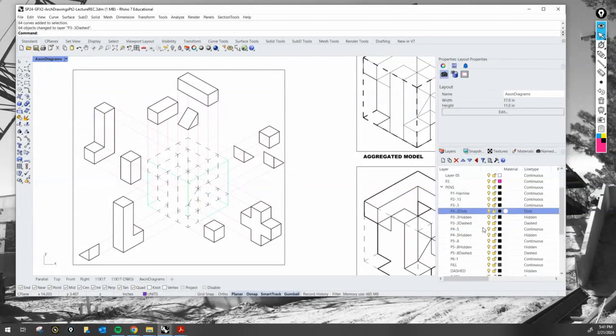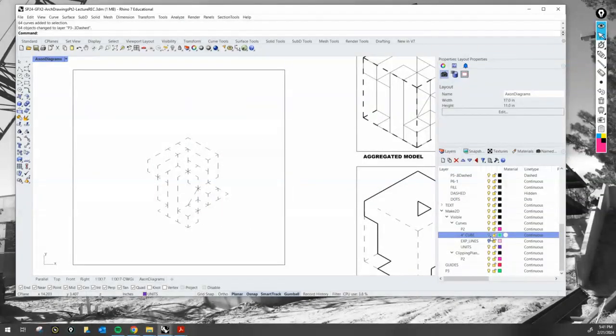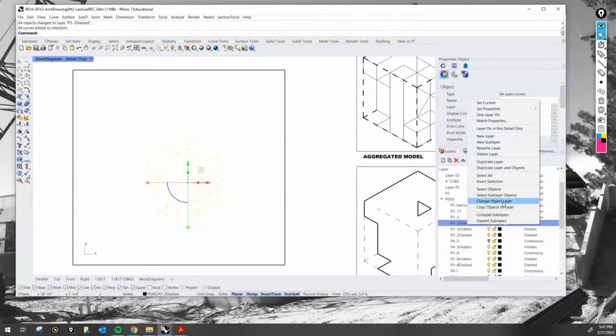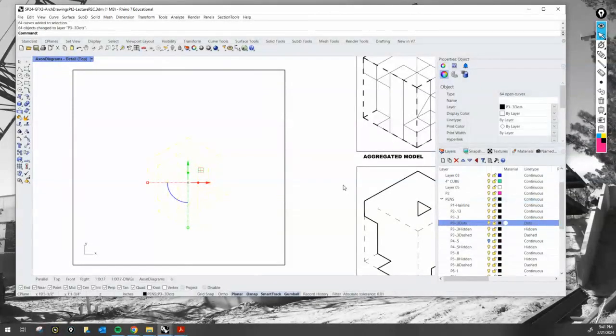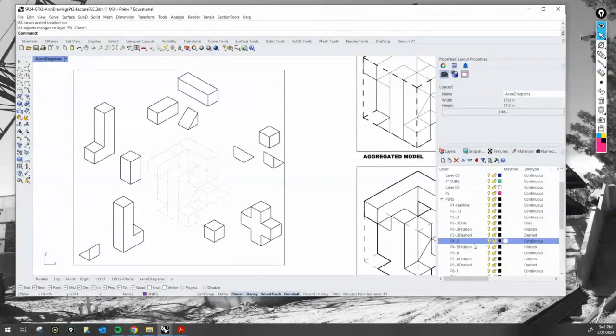We'll go ahead and turn these off, which were your cube and your exploded lines, so that we end up with just your aggregate model, and we're going to change its layer to the dots, 0.3 dots. Change object layers, and we now can see a better outline. It's sort of like the ghost of it.